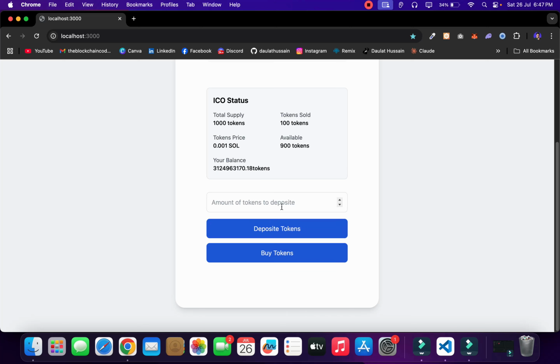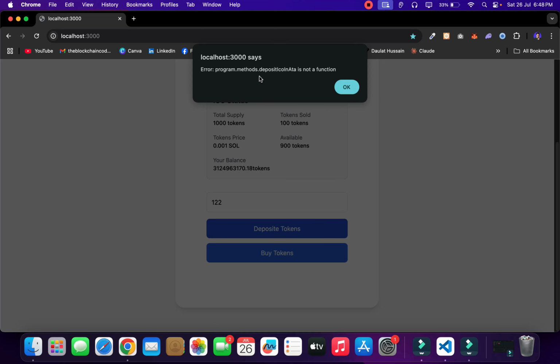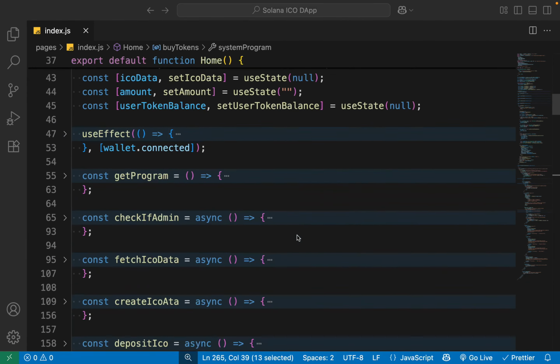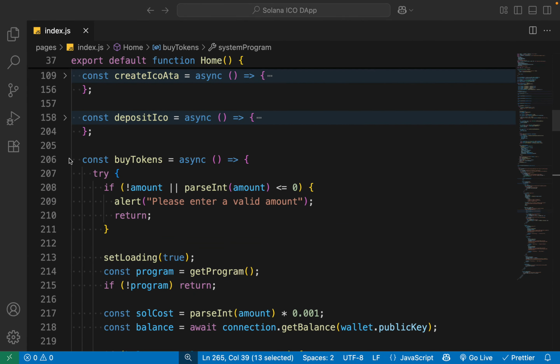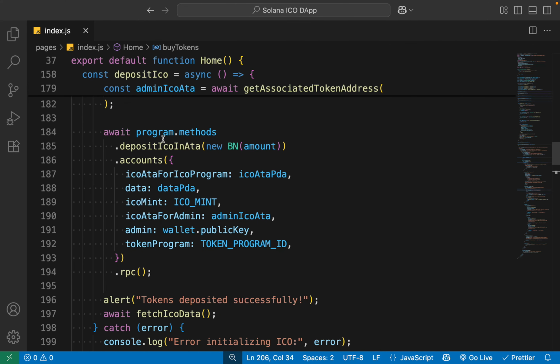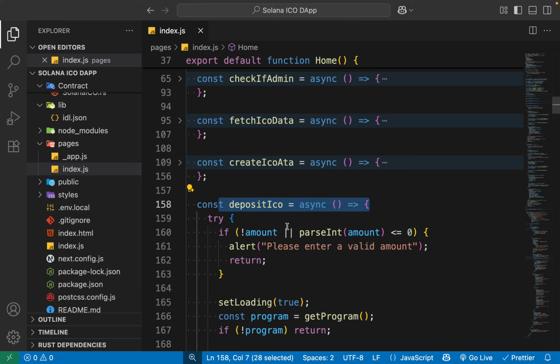So the buy, create and initialize functions are working, but we have an issue in our deposit function. So what I can do is simply come back here. Let's try to deposit, let's say, 122, and let's see what I'm getting. I'm getting this particular error: program method deposit is not a function. So this is an issue which I'm getting. Now I'll simply come back here, and this is fine, and I have to open this one, and here we're having the issue. We're getting the problem in the deposit function.